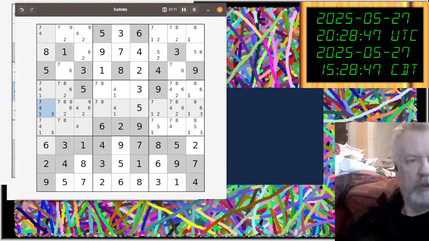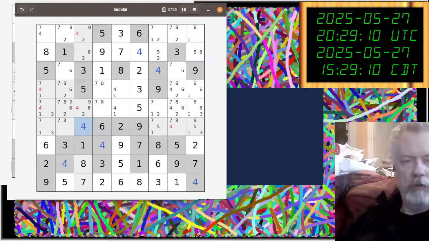4 standalone. Let's check. So 1, 2, 3. The 4 we're trying to fill. 5, 6, 7, 8, and 9 are visible from this spot, so it's a 4. And clean up the 4s now. That can see that 4, so they can't be 4s.